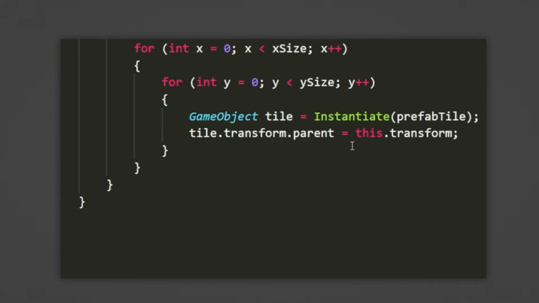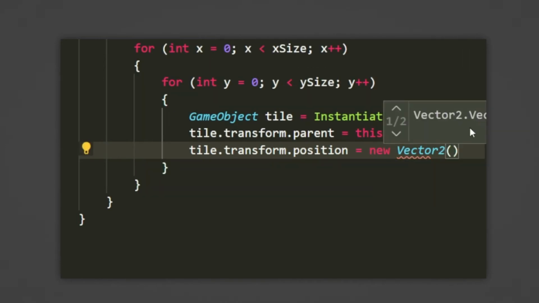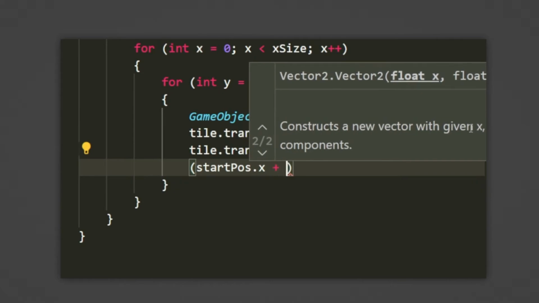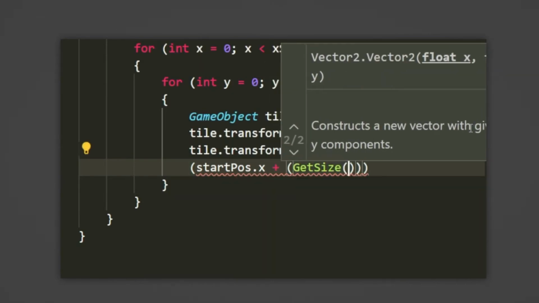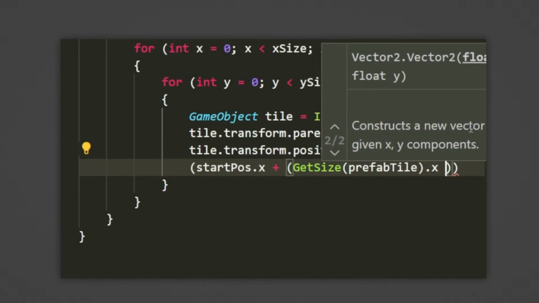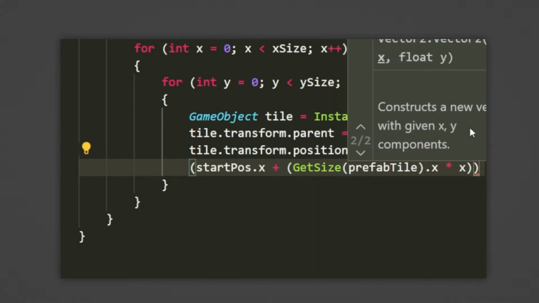And we're going to use this in tile.transform.position. Tile.transform.position should be equal to a new Vector2 of startPos.x plus the get size of the prefab tile. So we'll take the x and multiply it by x, and we'll get the y and multiply it by y. This ensures that we take the existing width of each tile and offset each tile by its own width in either direction.